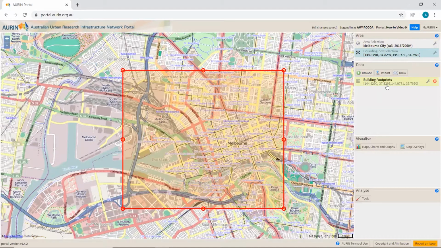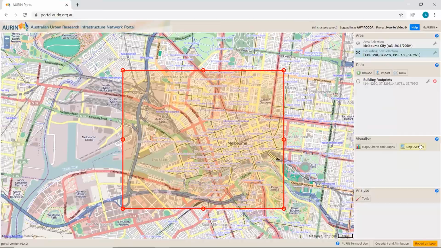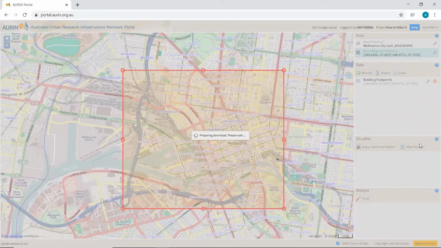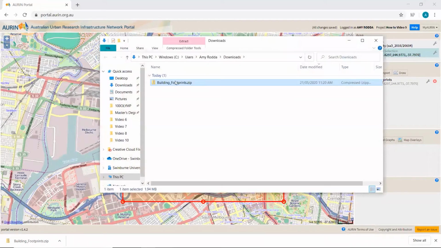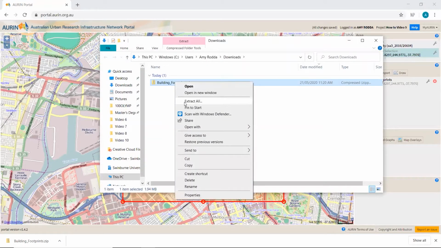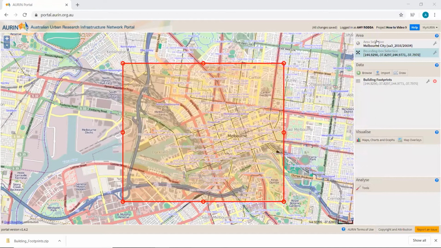Next, we're going to download our data set as a shapefile. So to do this, we're going to click on our spanner next to our data set and then download a shapefile. Once our dataset has finished downloading, we're going to open up this dataset within the File Explorer, and then we're going to right-click and extract this dataset. And then we're going to minimize our internet browser.